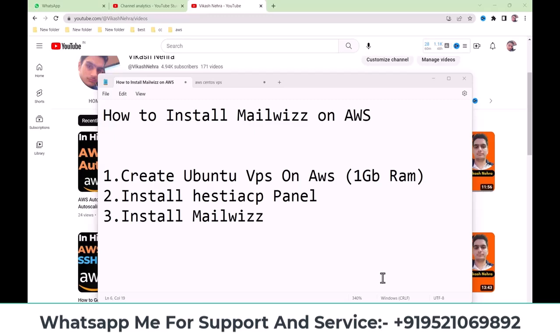My name is Vikas Nera, and today we will talk about installing MailWizz on your AWS. We will do it on a VPS having 1 GB RAM, and the operating system of that VPS will be Ubuntu.